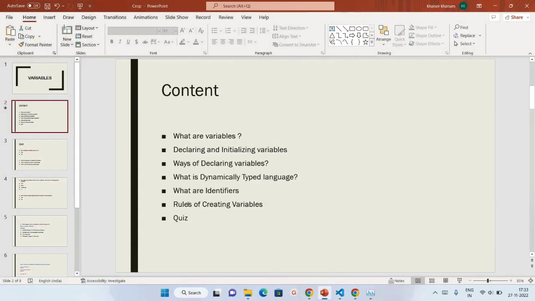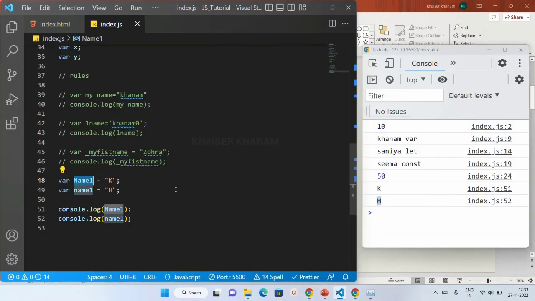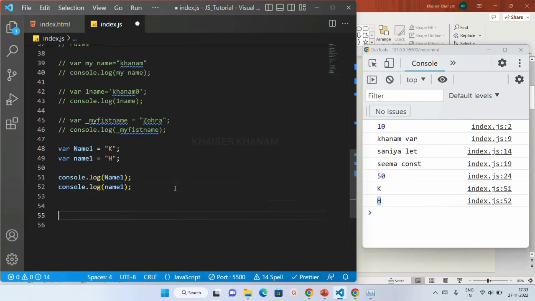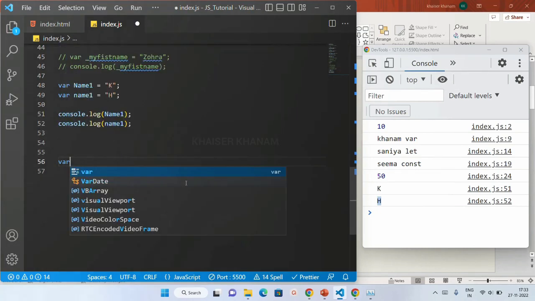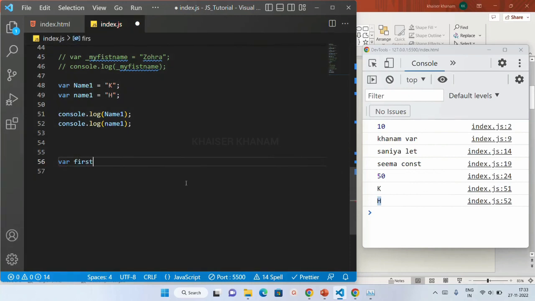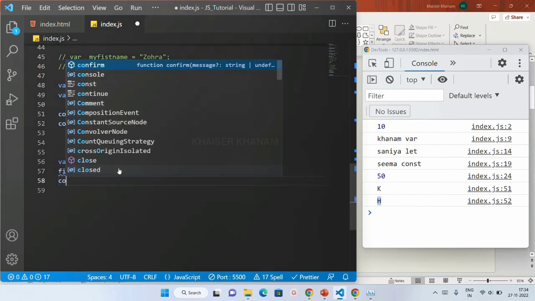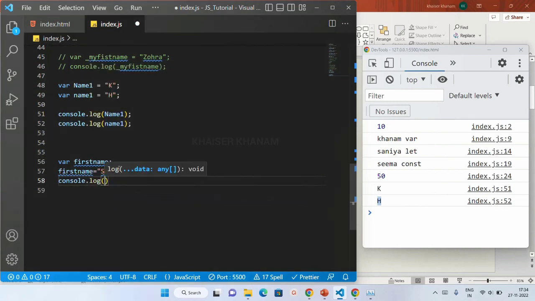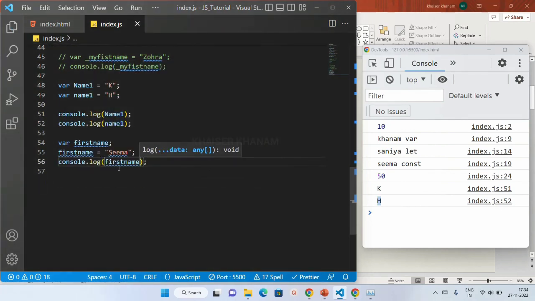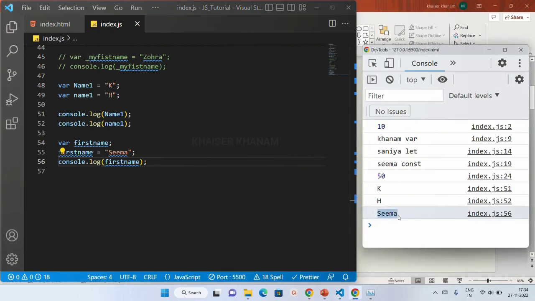We have seen what identifiers are and the rules of creating variables. Now let me come down and show you another example. Here I'm going to write first name is equal to Sanya. First, I'm going to initialize this one. After initializing, I can assign the value here. Let me write here Seema. After initializing, I can assign, console.log, and inside this I pass first name. I will save this. Here I got Seema.